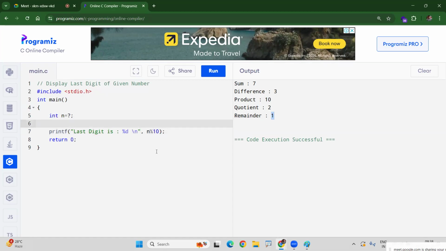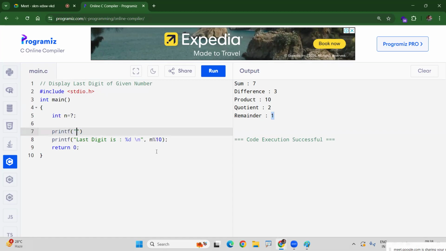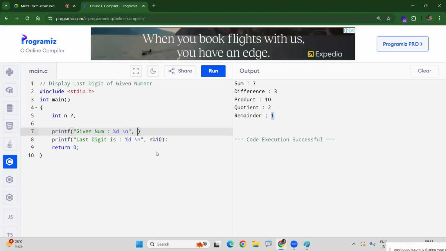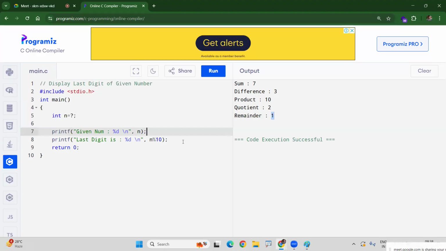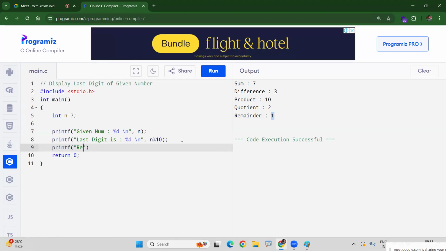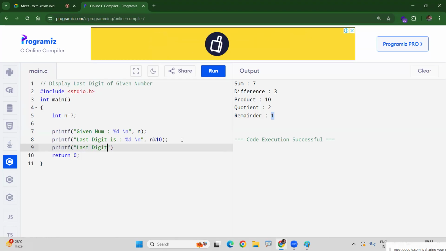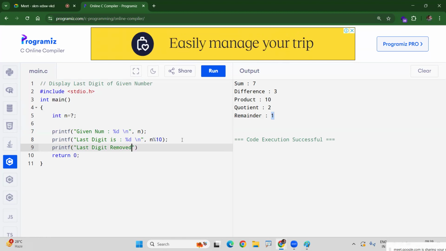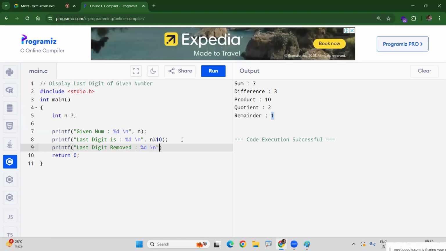If you want to print the given number once, given number %d, just n printing. Sir, I want to remove the last digit. Last digit removed. Suppose I'm giving like this, %d. Which operation will perform? N by 10 will perform. So any number you can take. Let us take 365.